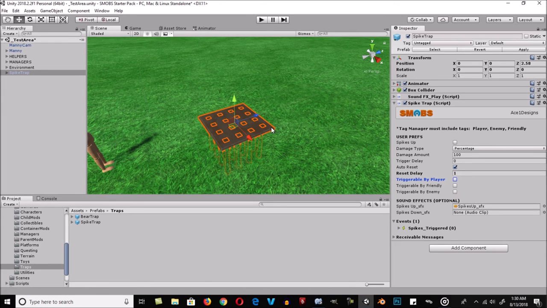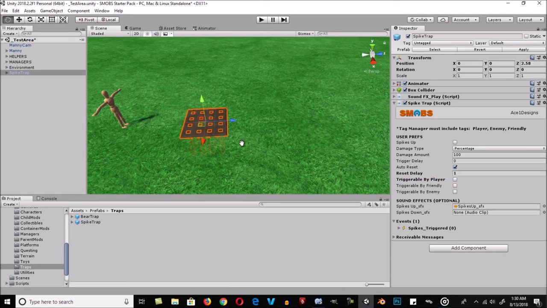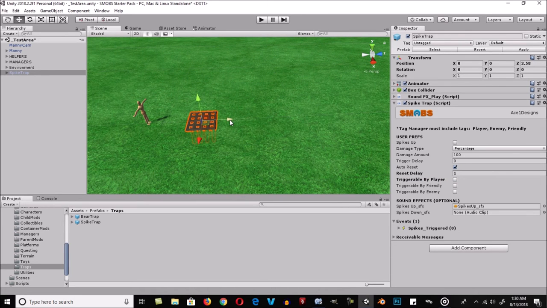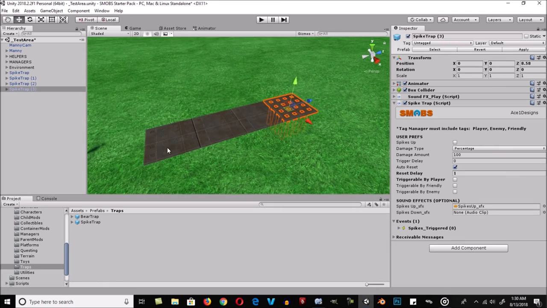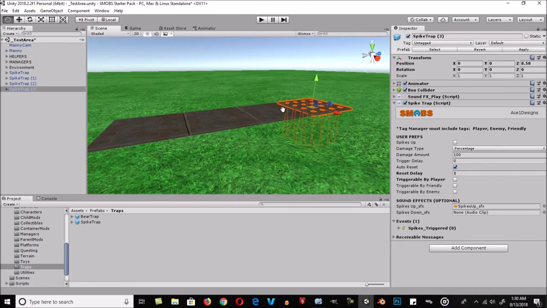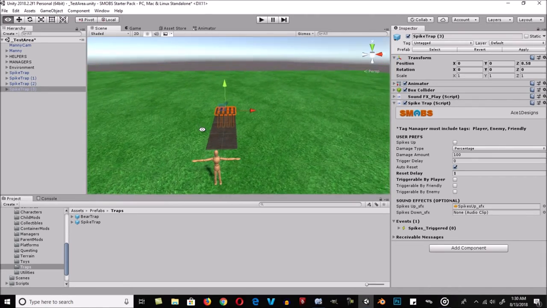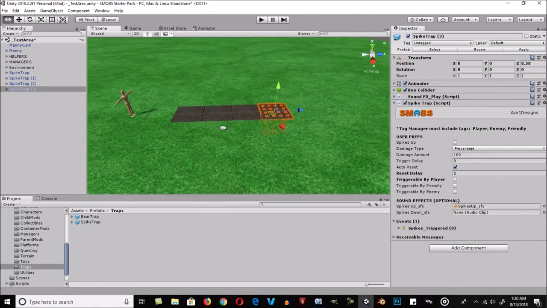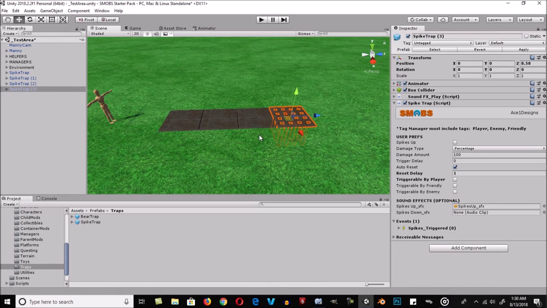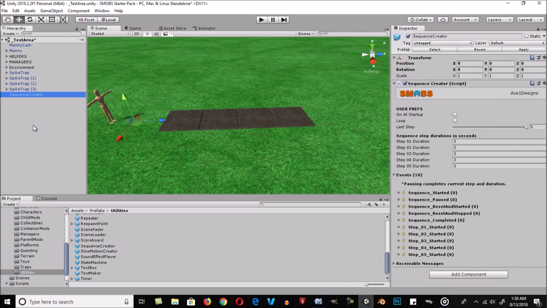Now that I have the spike trap set up, I'll duplicate it 3 times so that I have a total of 4. I'll set them up in a row so that they are all next to each other. Next, I'll navigate back to the Utilities folder and locate the Sequence Creator. Once I find it, I'll drag one into my scene.